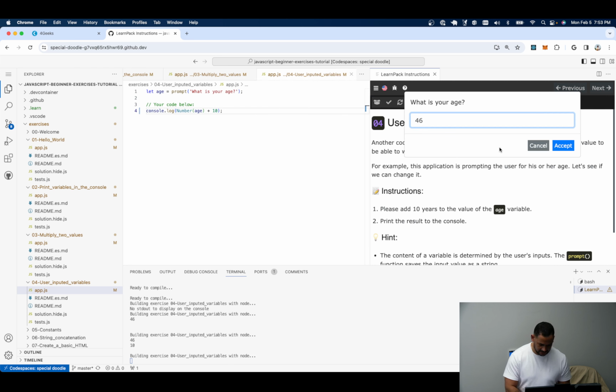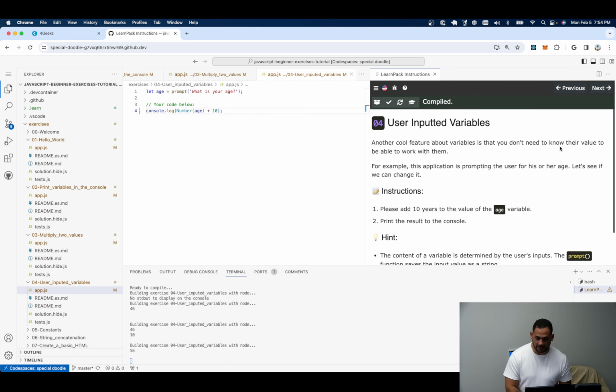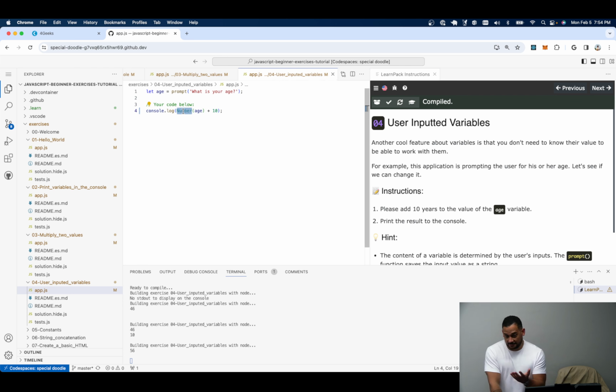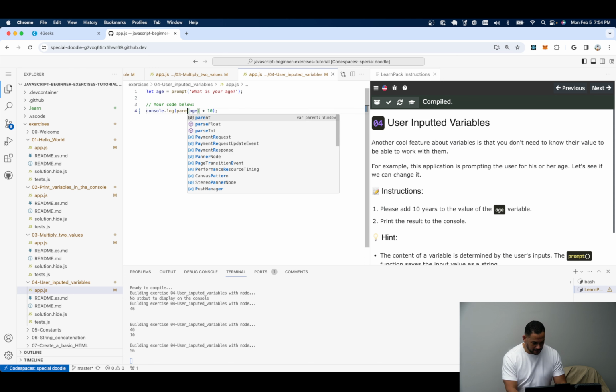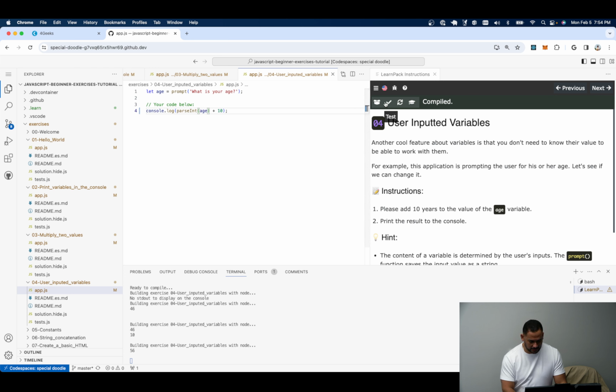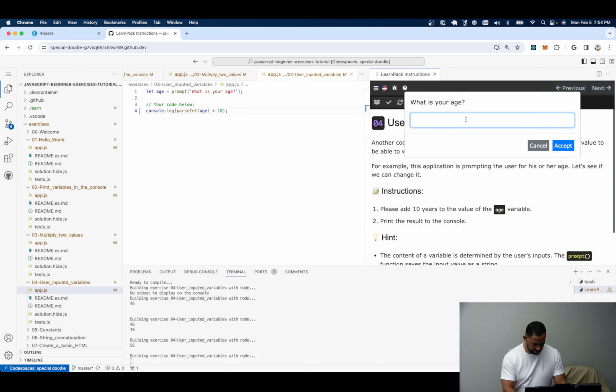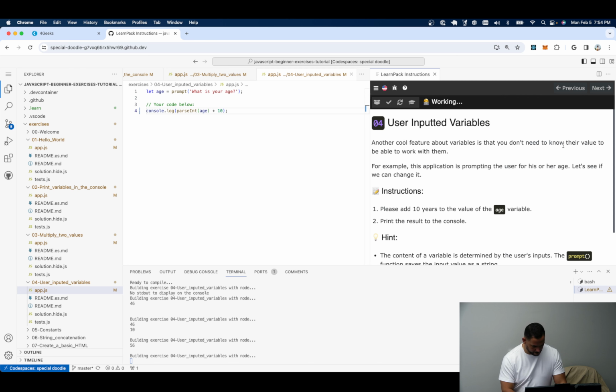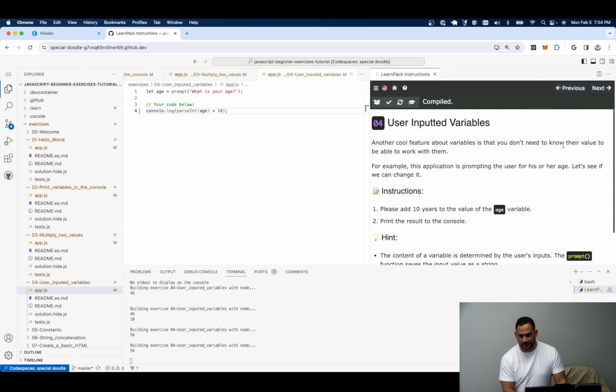So 46, 56, that worked. I've seen a number to string the other way around, but I've never seen a string to number. That works. There's also parse. That's another way. parseInt, parentheses, age. And it also works, right?